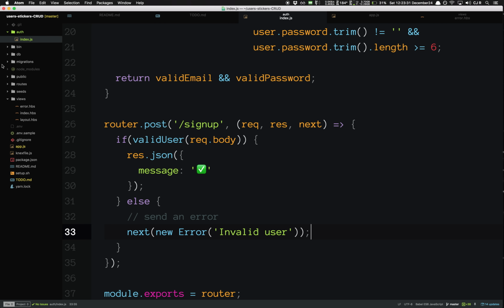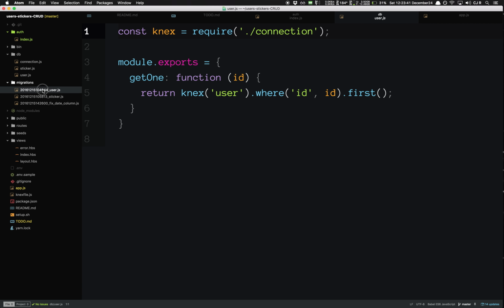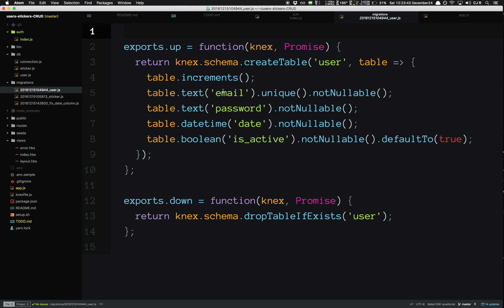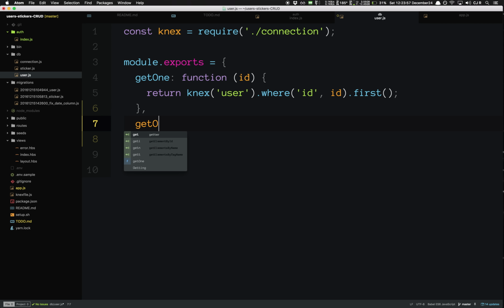So if you look in our DB folder, there's this user.js file. This is actually where we have the queries for our user table. And if you look at our migrations, you can actually see our user table. It has an email, a password, a date, and an is active column. But on this queries file here, we want to create a new query to get a user by their email. So make sure you throw a comma there and then say getOneByEmail.